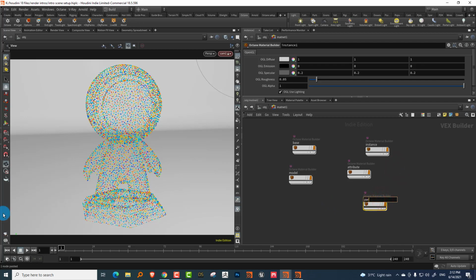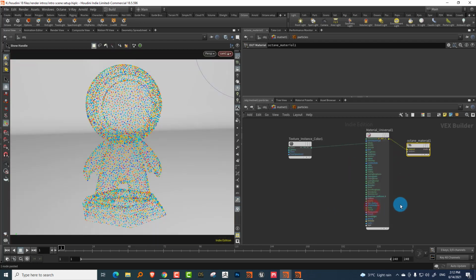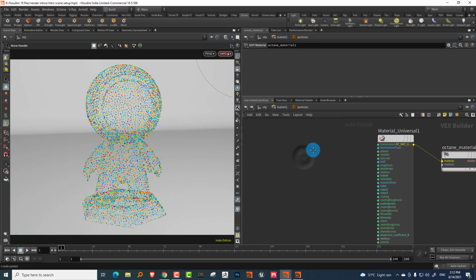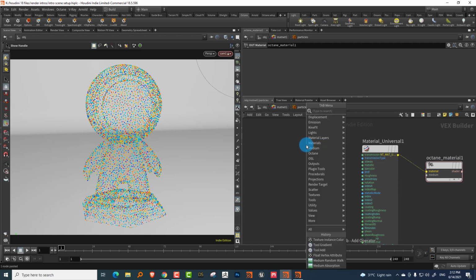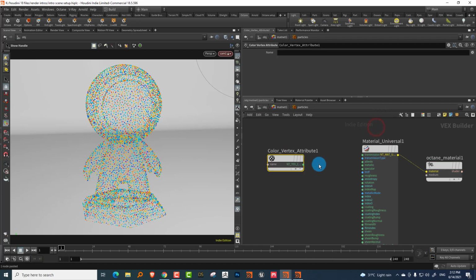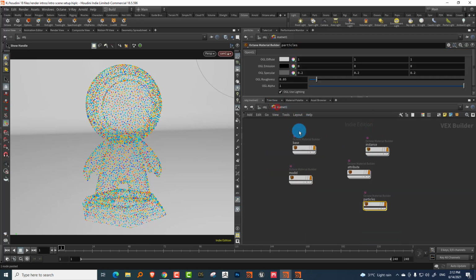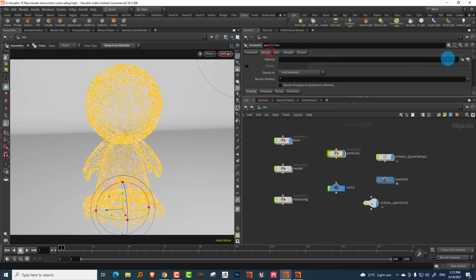We'll call it particles. It supports attributes for geometry, particles and curves. What it doesn't support attributes for is instances and volume, so you can't have, like, volume color. So I'll just take another color vertex attribute because I want to pick up the color attribute here. We'll type in CD and I will plug it in over there, and we will assign it to my particles.